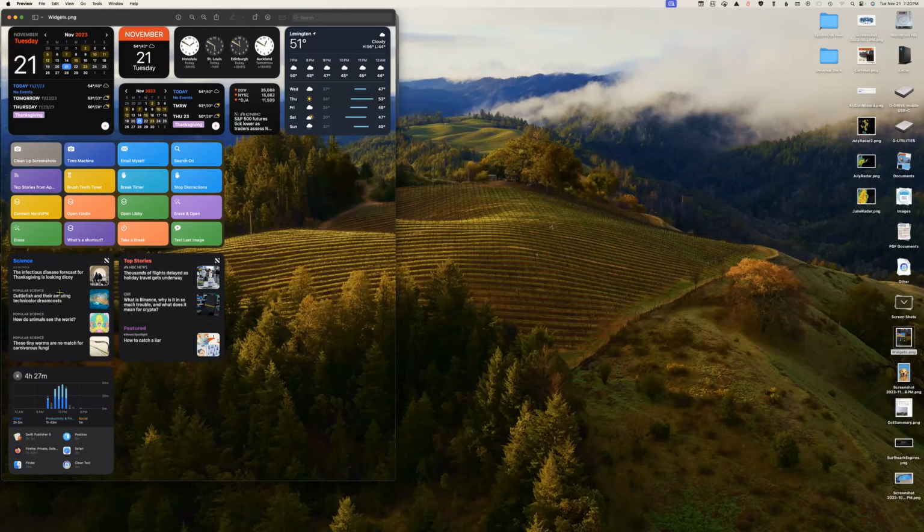And then I've got Apple News chosen. I've got science category, how do animals see the world, all kinds of things, and then thousands of flights delayed because of the weather, and that's top stories. And then on here it tells me how many hours today I've been using this Mac. Well, I've been working a lot on the newsletter today, so that's why that's there. But these are widgets that are new.